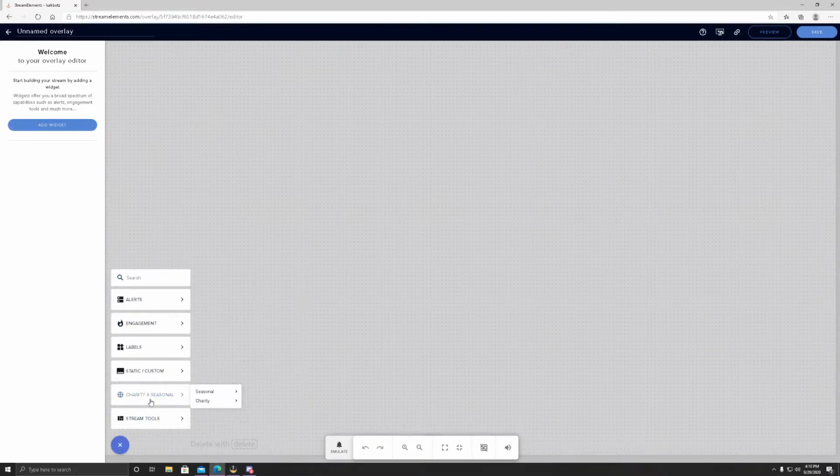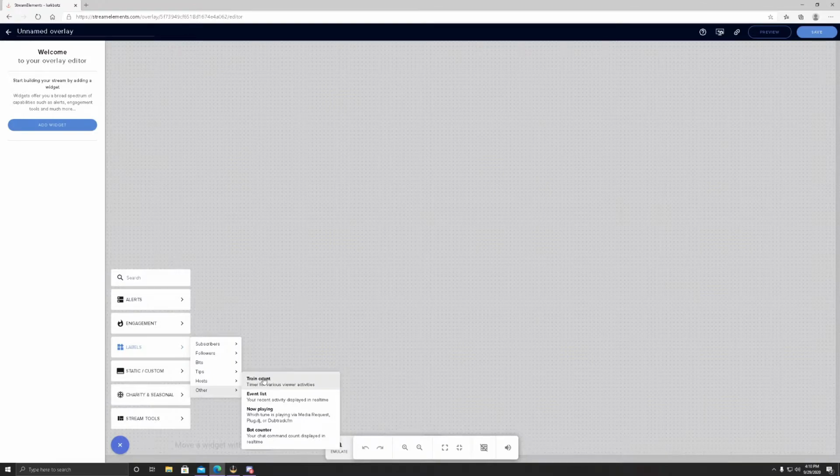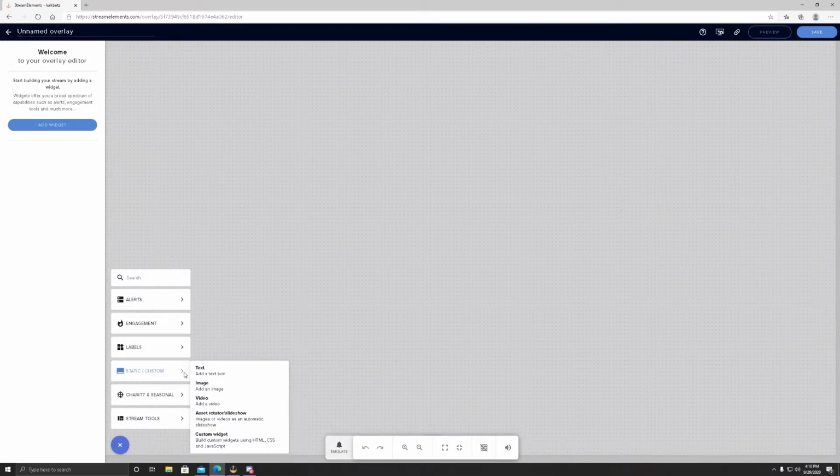So each widget does its individual thing. You have alerts, you have the engagements, which are media request, countdown, contests, giveaways, merchandise, all kinds of things. Your labels are going to be kind of the more core to your stream. You're going to look at here: subscribers, followers, bits, tips, host, and just some other things here. You can add images, add videos, custom widgets from a browser source, anything like that.